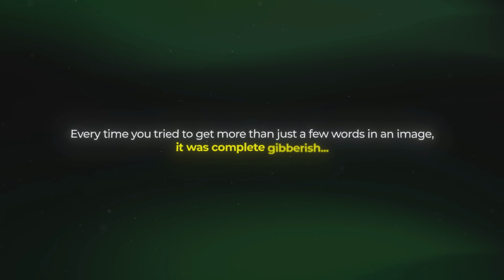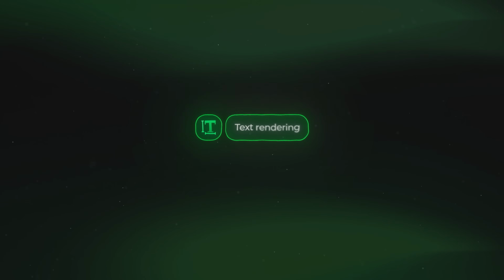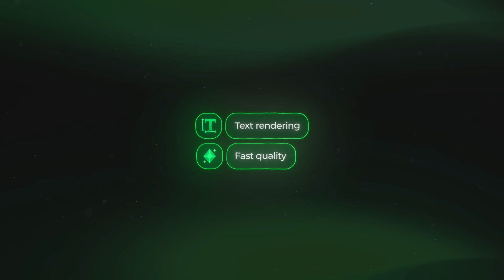It's incredible what it can do, especially when you think that 3 months ago, every AI model was heavily struggling with any text. Every time you tried to get more than just a few words in an image, it was complete gibberish. But Nano Banana has completely raised the bar for all image generators, and not just for the text rendering, but also for the fast quality it produces.